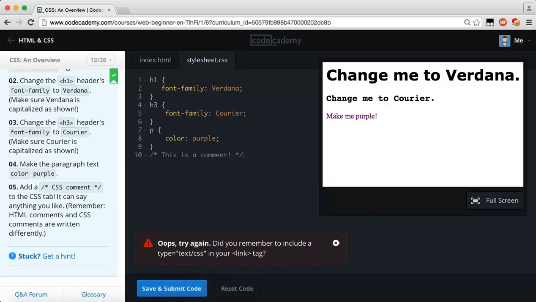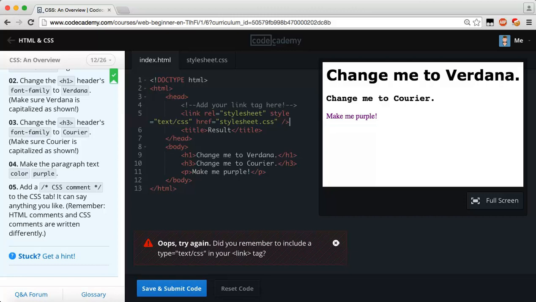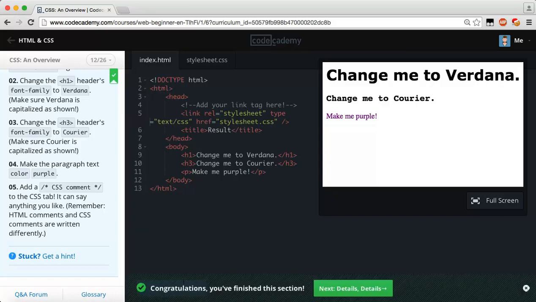And did you remember to include a type text equals CSS in your link? Oh, I don't know why I put style. Change the type. I'm an idiot. So now save and submit.